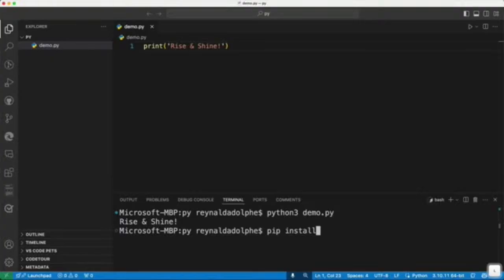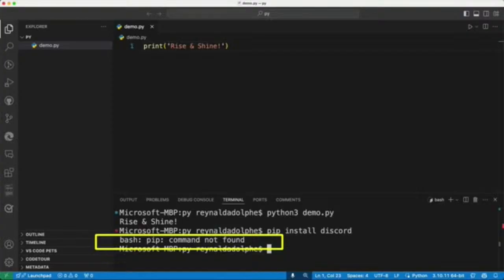Now if I wanted to add a package related to Discord, the common approach is to use the pip command. So if I did that, you'll notice that I get this error because we're in a normal folder that knows nothing about the pip command and can't manage packages from here. But we could solve this by creating a virtual environment.